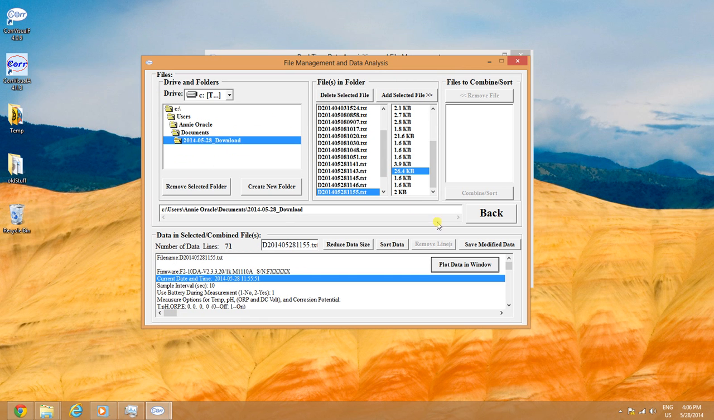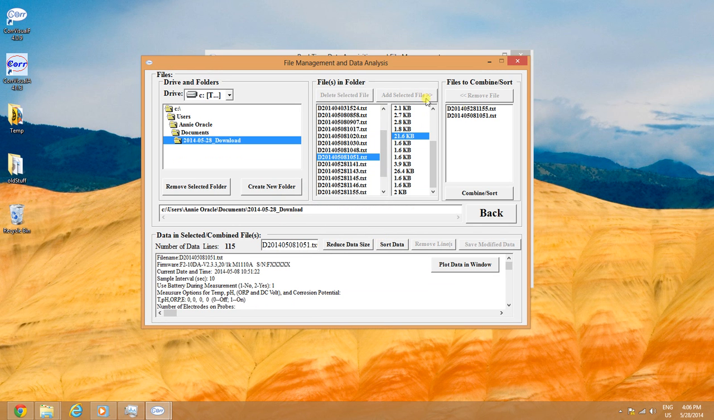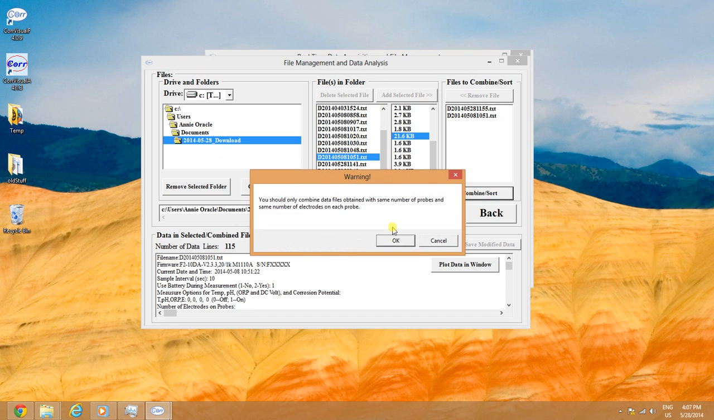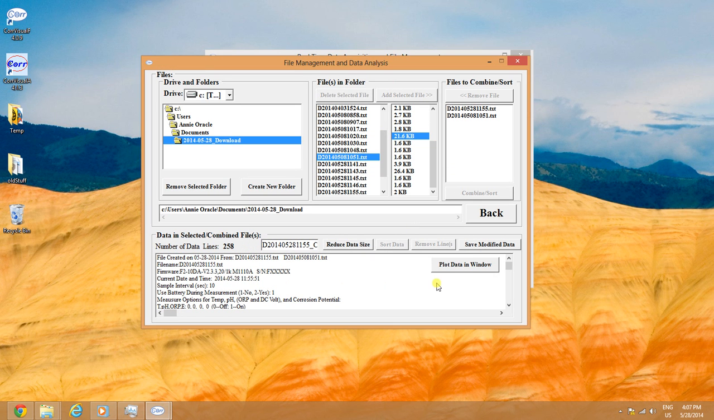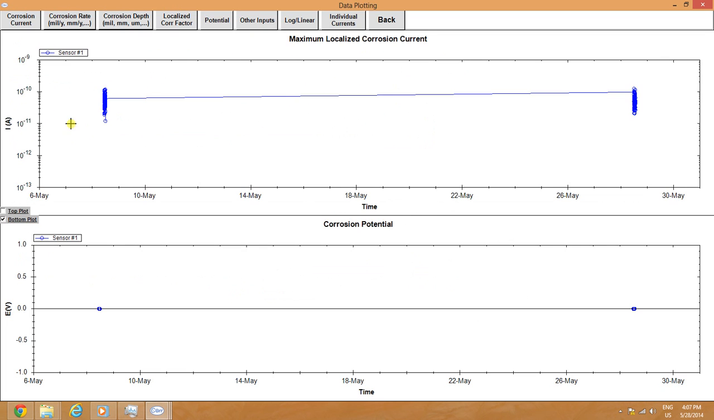The other options here are, of course, we can take this file, and let's select another file. We want to add that to the file to combine and sort. So we can take 2 files and combine them and plot the 2 combined files. In this case they're spaced out because they're days apart. This one is on, looks like, the 28th of May. Let's zoom in here, show the point values. So this one's on the 28th of May and this one's on the 8th of May. So we can plot them in succession.